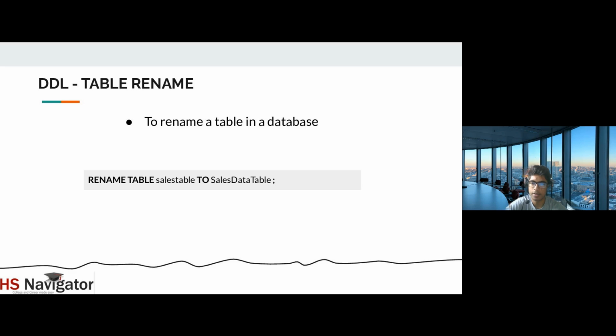Next, we'll be looking at renaming tables. To rename a table in a database, we'll just use a rename table function. So as you can see, if we want to rename sales table to sales data table, we can just do rename table, sales table, and then use a to function, and then the new name.